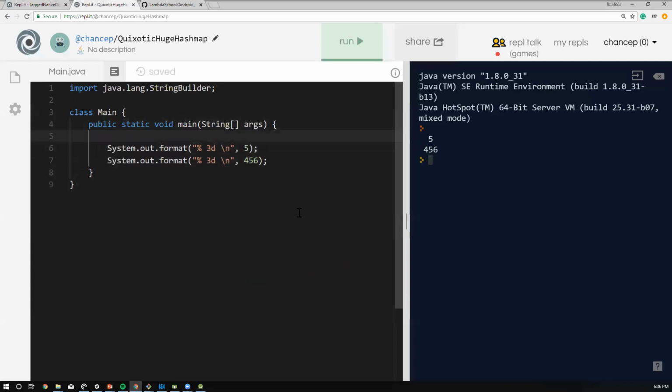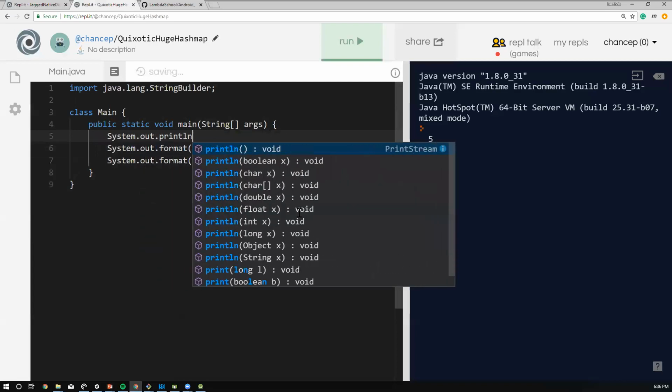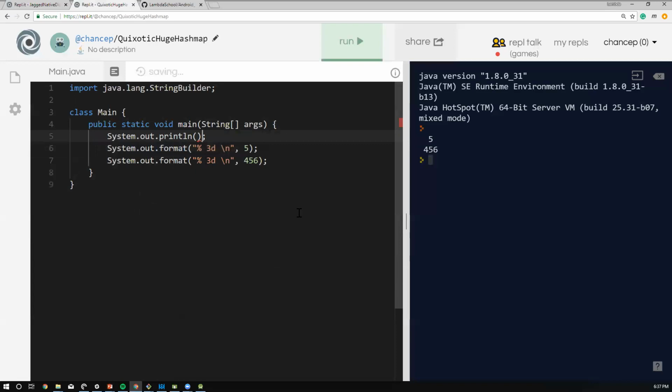Let's do a sample payroll. System.out.println. If you ever used ASCII art, we're going to do something similar to that. So first we will do name, and then we're going to give it a few more spaces. Then we will do age, and then we'll do salary. We'll probably have to play with these spacings as we go.